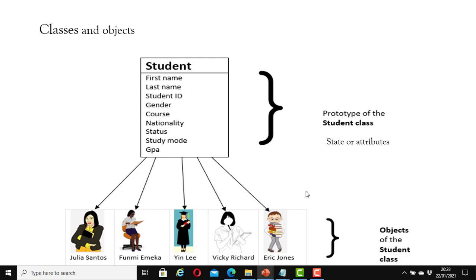Some of the attributes a student would normally have include names, student ID, gender, the course the student is doing, the nationality, status, and so on. At the top of it here, we can see that this is just a prototype of it. However, once the class or the prototype is created with state or attributes, then we can create objects from that template, that class template.